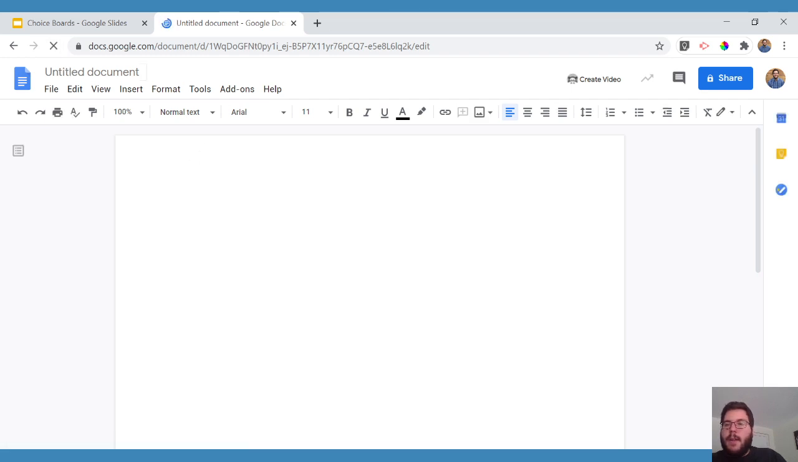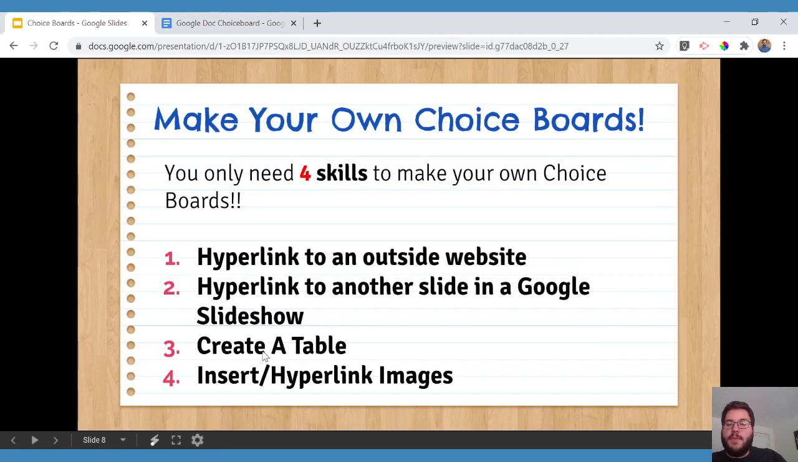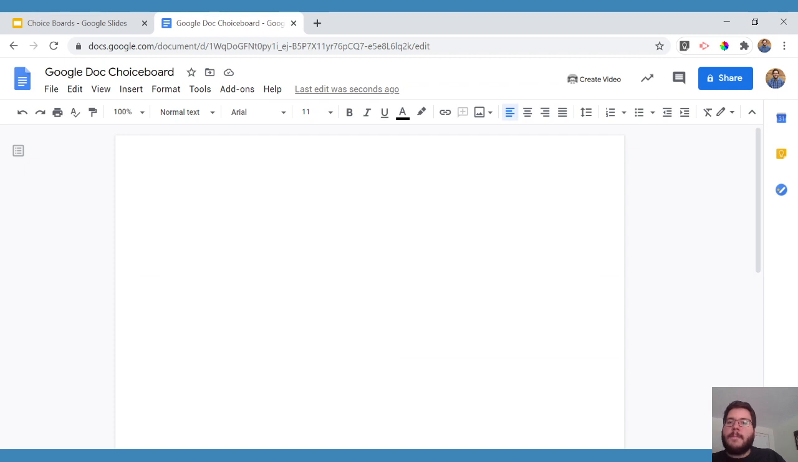And as this gets made here, I'll just give it a title. I'll just call this Doc Choice Board. And then from here, we simply just start making our choice board, just kind of using these 4 main skills that we need from here. It's actually only 3 if we're using a Google Doc, because we don't need to link to a different slide. So we simply just start putting in our directions, and then we make the actual choice board itself.